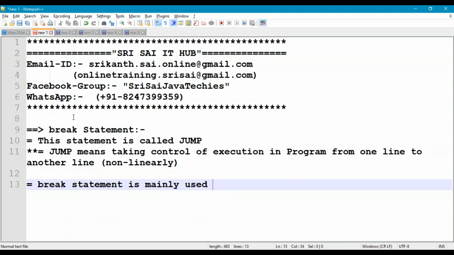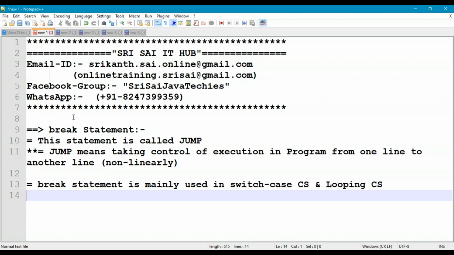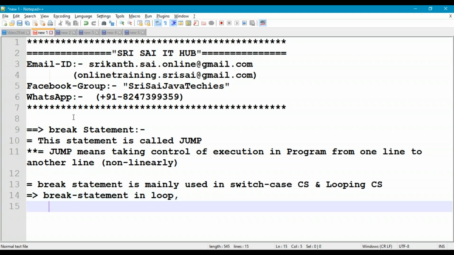The break statement is mainly used in the switch case control structure and looping control structures. So we'll try to use the break statement in a loop. Now, coming to the break statement in a loop, what will it do? Whenever we have a break statement, it will terminate the loop then and there itself.